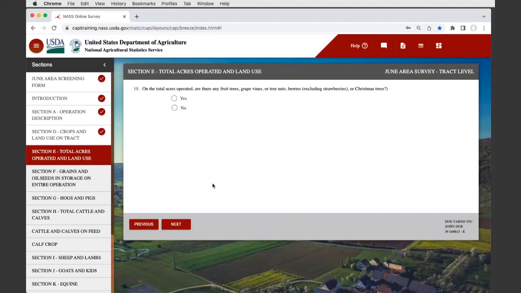Of the total acres operated, were there any fruit trees, grapevines, tree nuts, berries, and so on? We'll say no. Were wheat, oats, barley, or rye planted? Yes, we did have the winter wheat. So we'll just say yes. How many acres of new alfalfa or alfalfa mixtures have been or will be seeded? We'll say none.